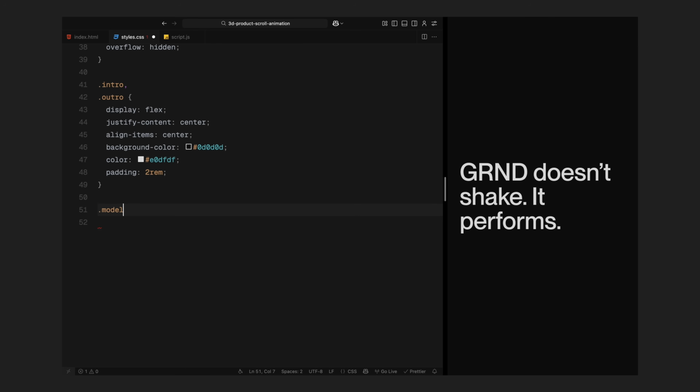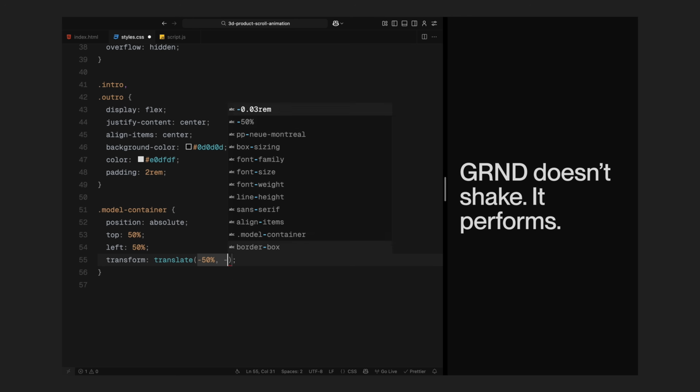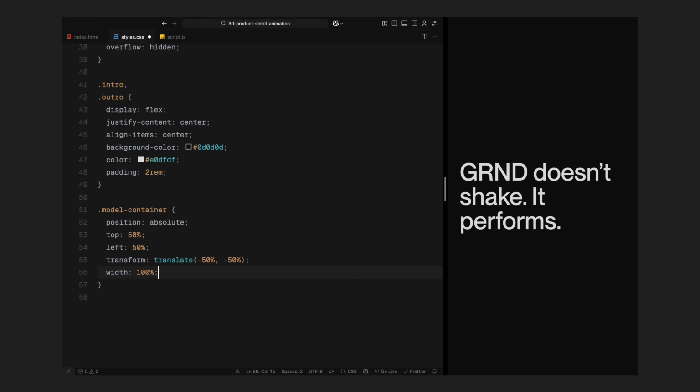Next, I'll set up the model container. I'll position it absolutely at the center of the screen using top, left, and transform. It will stretch across the full width and height and sit on a high Z index to make sure it renders above other elements. Now let's take care of the headers.